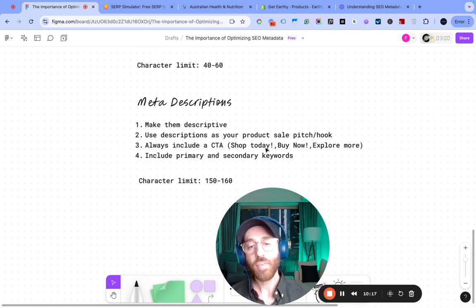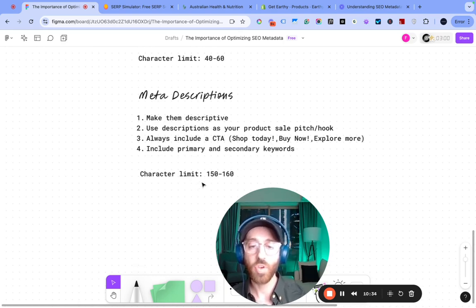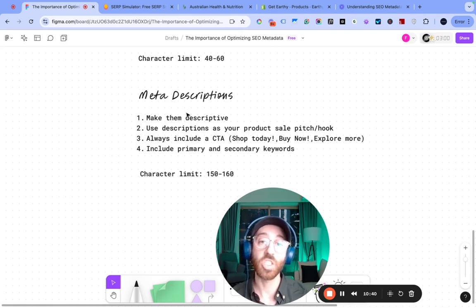And then finally, making sure that you're including the main targeted primary keyword that you want to go after and rank for on that particular page, and include any secondary keywords and supporting keywords that relate to that primary keyword as well. And in terms of your character limit, you've got about 150 to 160 characters that you can use for your meta descriptions.